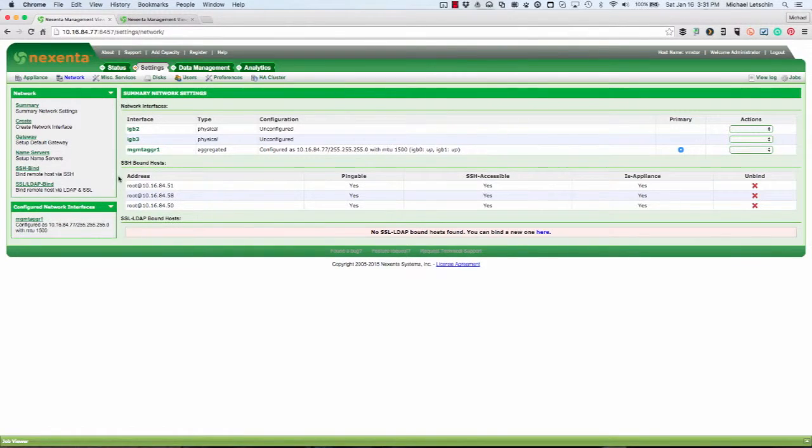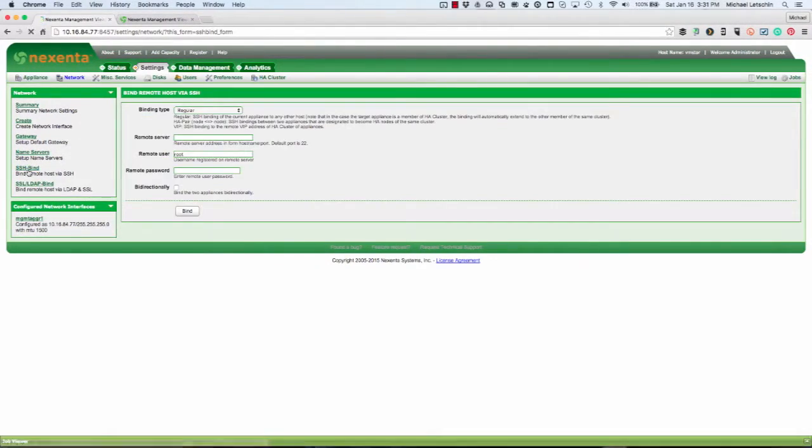We're going to go over to our other one and look at, first off, the network settings. First thing you need to create is an SSH Bind. Go to Settings, Network, SSH Bind, and you simply fill in the form. You tell it that you want a regular binding type, and then give it the IP address or host name if it's already there. From there, the username and password, and say whether you want bidirectional binding. That will allow you to either push or pull between the two machines once that binding is set.